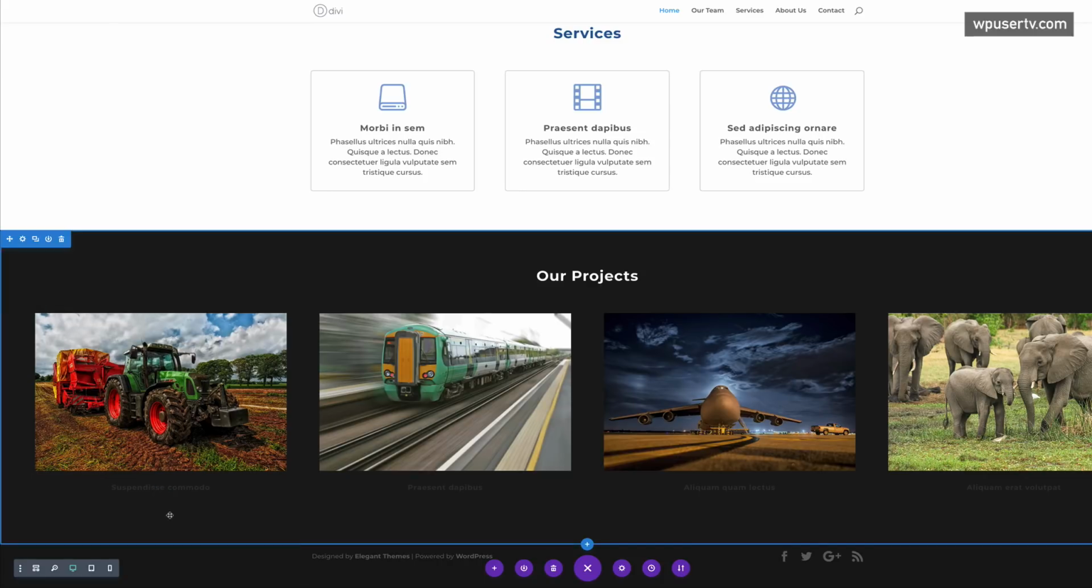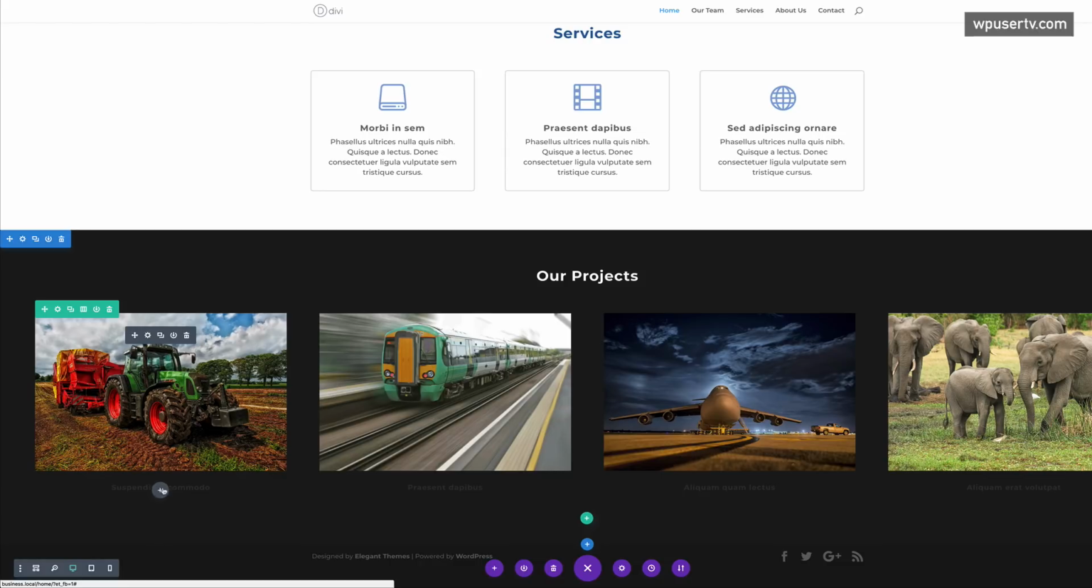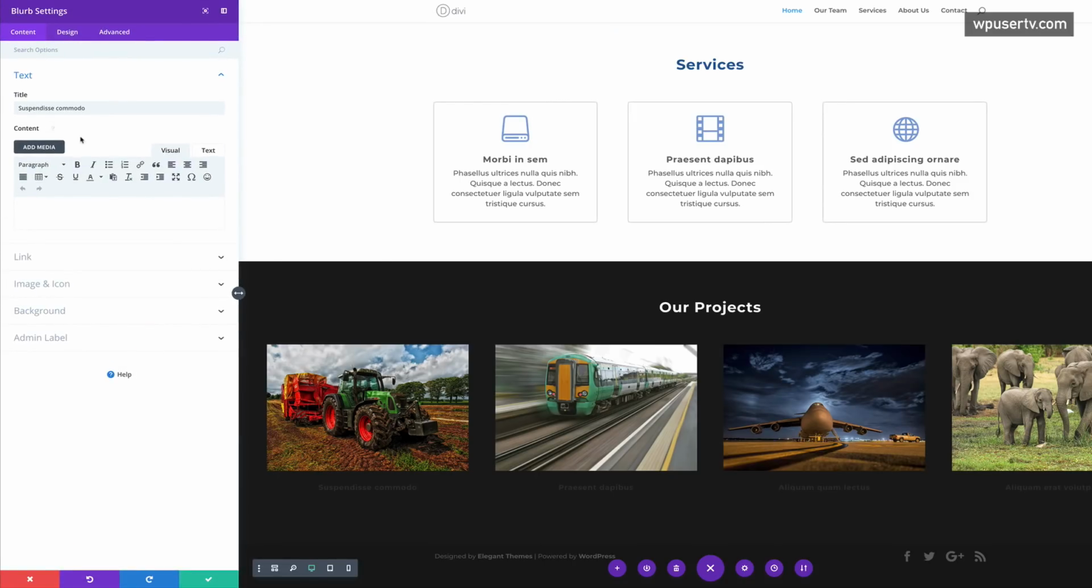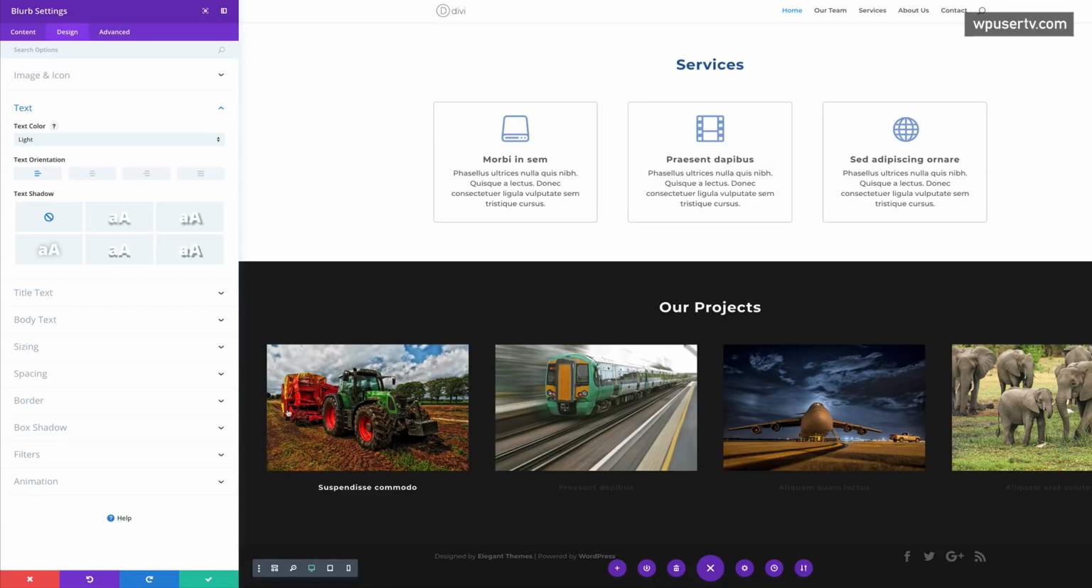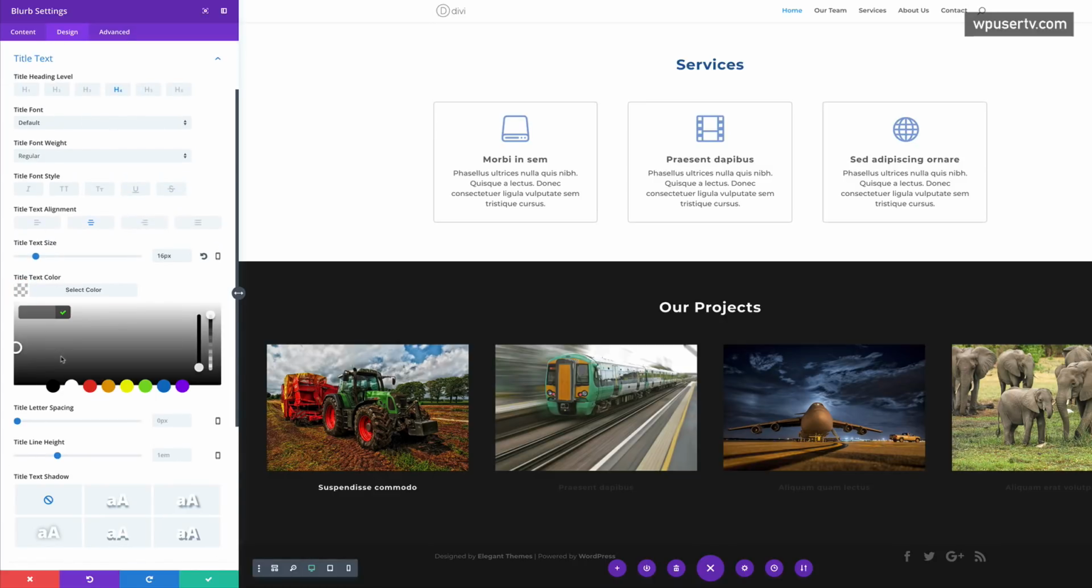So what I need to do is to go back in here and make those adjustments one more time. So I'm going to click this gear icon to change the colors. I'm going to come into design, text. I'm going to change this from dark to light. So that's looking better. But you can actually go into the title text and really change this color to whatever you want. So I think instead of having it white, white is a bit too bright and it's competing with our page title.